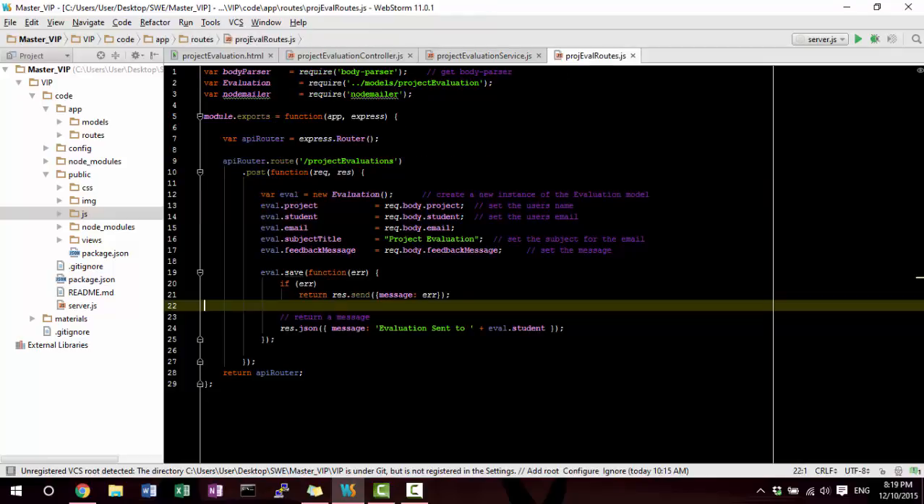If we go to project routes, here is that very same post function where we'll post to the database with the contents of the project name, the student, email, subject title, and feedback message. So if everything runs smoothly, here we have the save function, which will save the evaluation, and here is also the confirmation sent to such and such student.